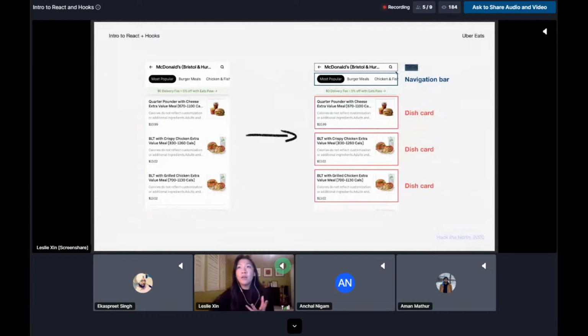We have the title component up here. We have this navigation bar, and then we have all of these dish cards. You can see with these dish cards that they're pretty much the same, but they only differ with these small things. The title is different, for example, the name of the dish, and the price is different. So let's keep that in mind.